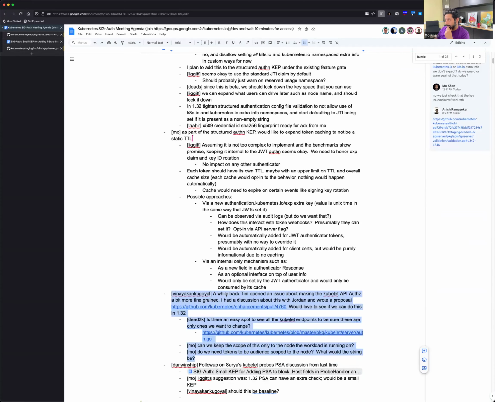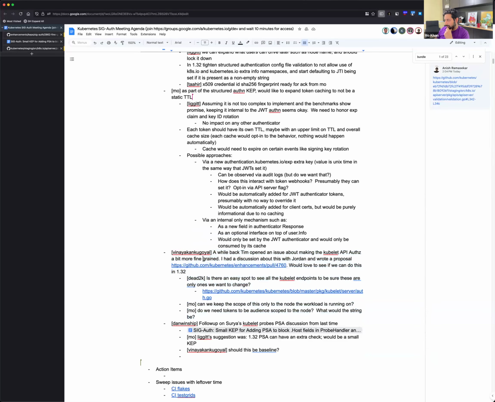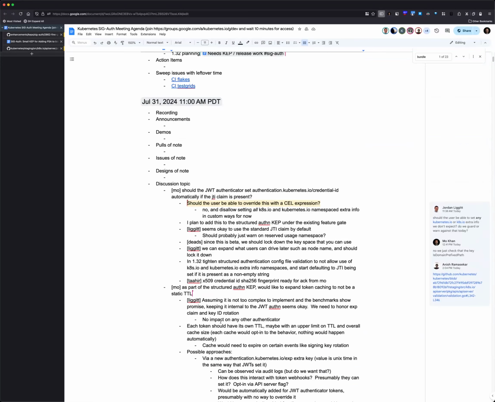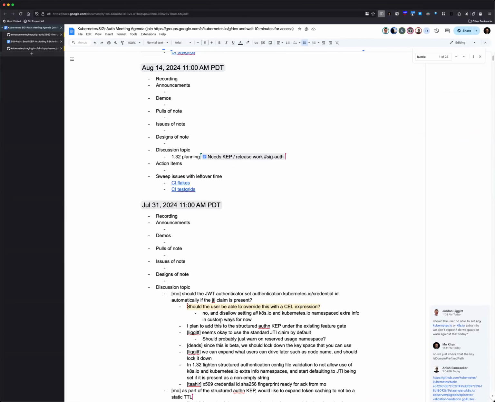Cool. Sounds good. So I think what we want to make sure is we have a lead from SIG-Node lined up for this. Otherwise, I'm talking to Sergey on SIG-Node about this, so I'll make sure that they're in the reviewer and approver for the KEP.